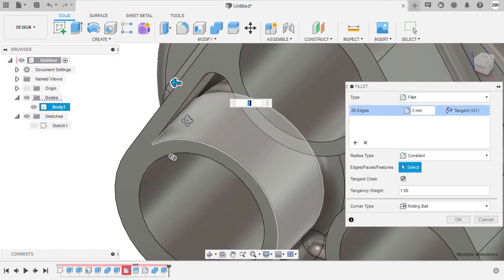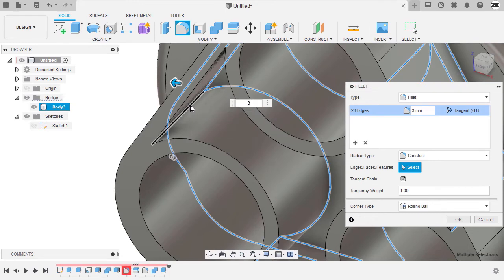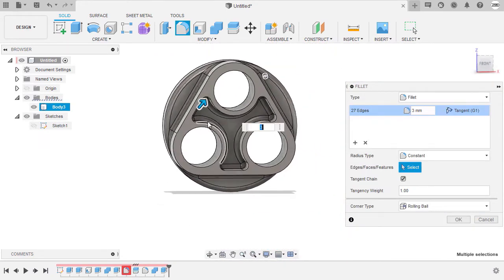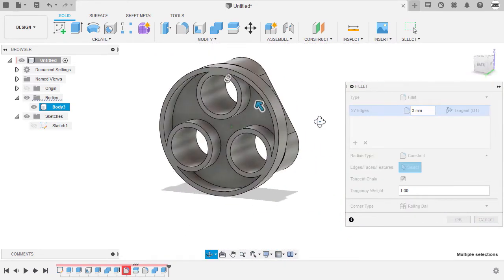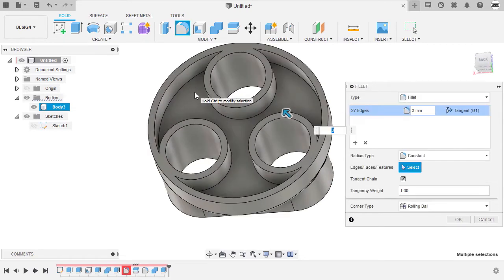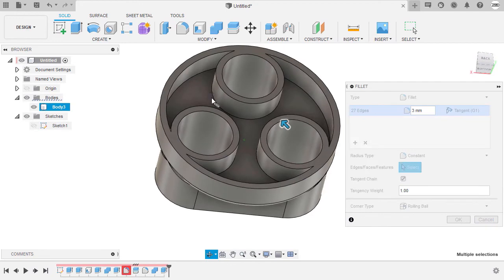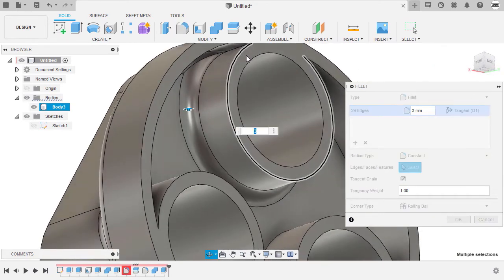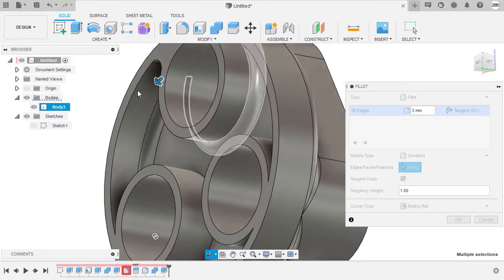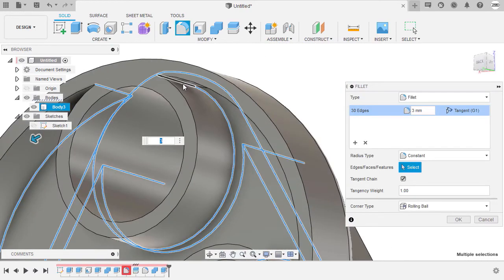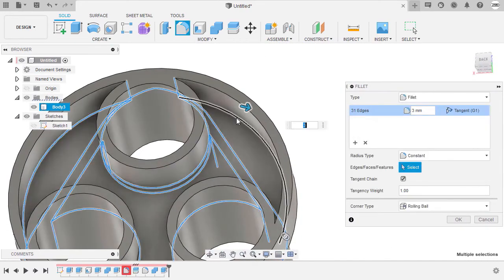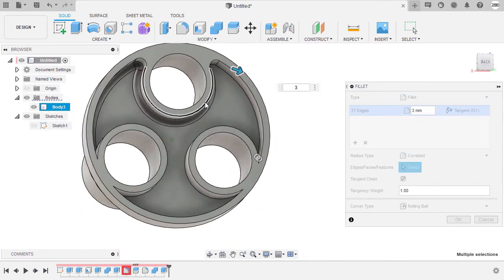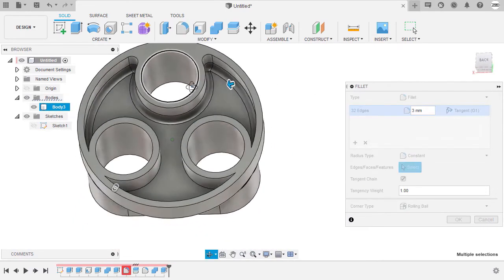We missed this out. Holding Control and adding this. Control left click. Inspecting. Adding these edges at the back as well. Holding Control, selecting this edge. Holding Control, selecting these edges.